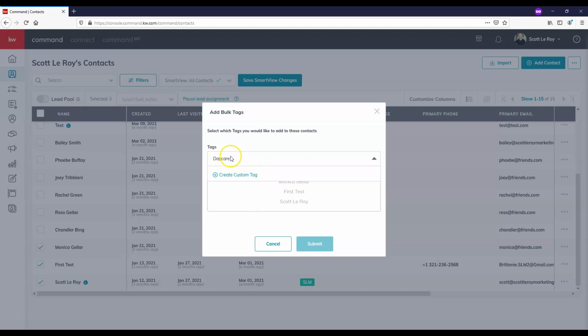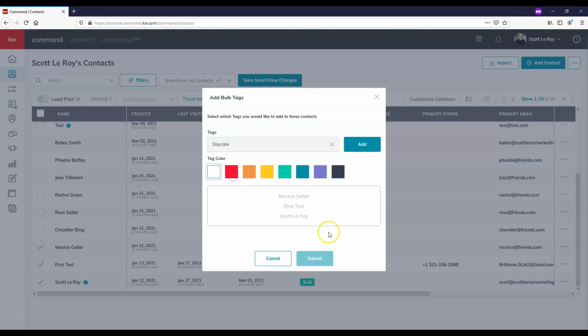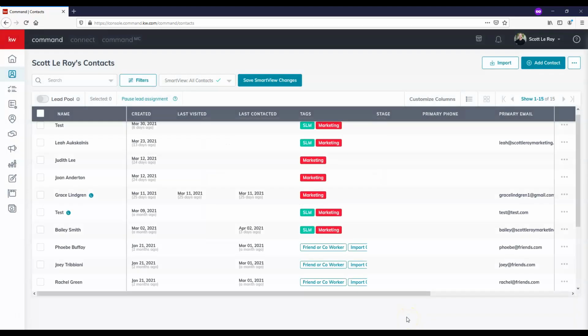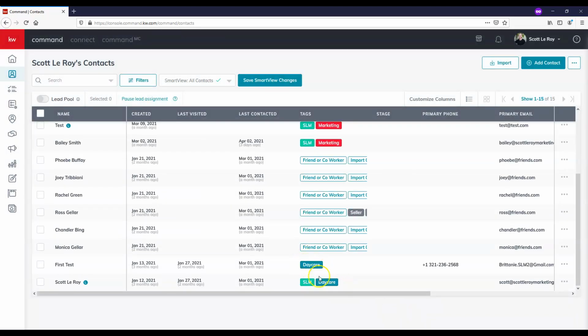And again, typing in will search the system to see if it's already created. And if it's not created, it'll give you this option to create it. Same thing with the tag color. When you're happy with your selection, you'll hit add. And then to push that through, you'll hit submit. And now you can see that those few contacts have that daycare tag.